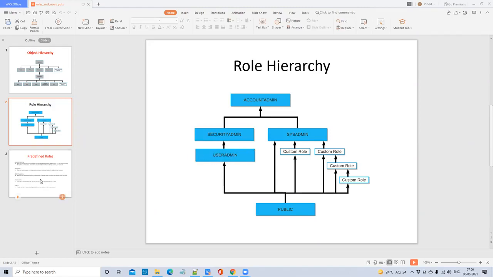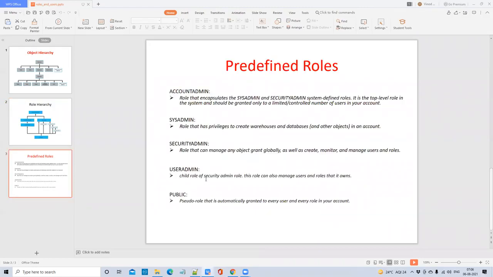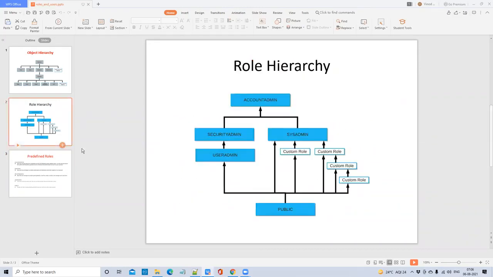Okay, so user admin is also the one who can create your users and roles. Security admin also does the same thing, user admin also does the same thing, but what is the difference between these two roles? Okay, so first let's see.